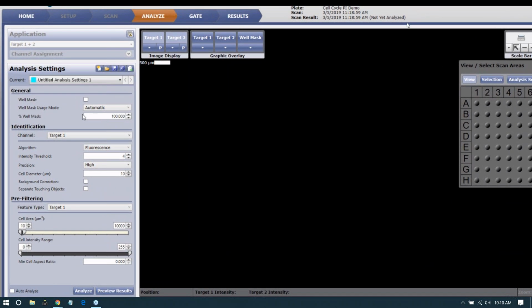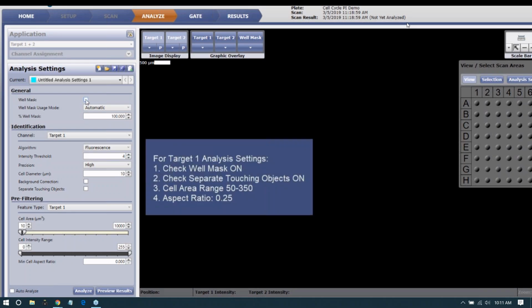Now we move over to the Analyze tab, and while the first few image wells are being collected, I know there are some analysis parameters that I automatically use for this type of assay. One is the well mask, then separate touching objects, and then the pre-filtering. I keep the range for the red objects between 50 and 350. That means we'll exclude little tiny objects and really clumpy cells or oblong objects.